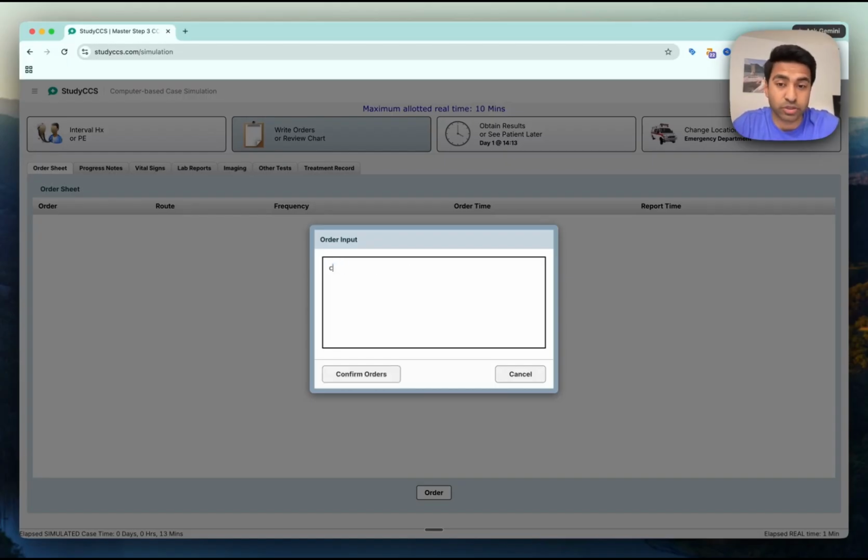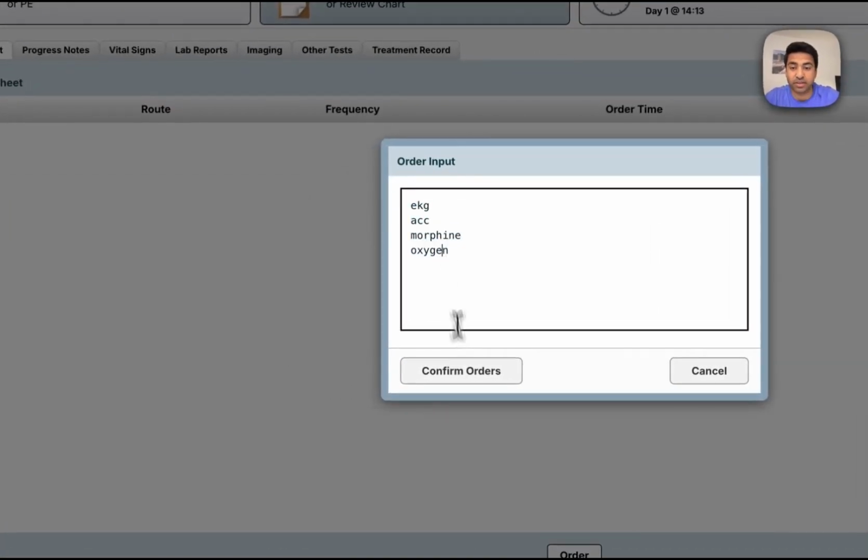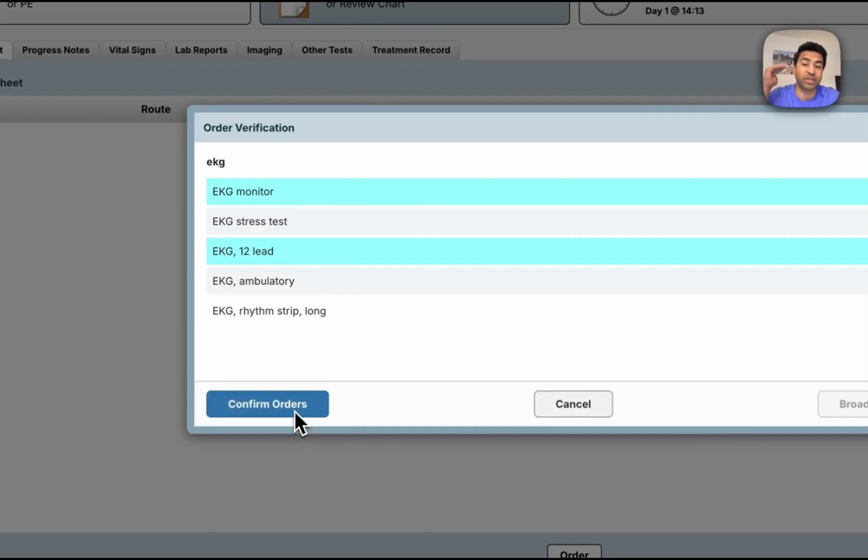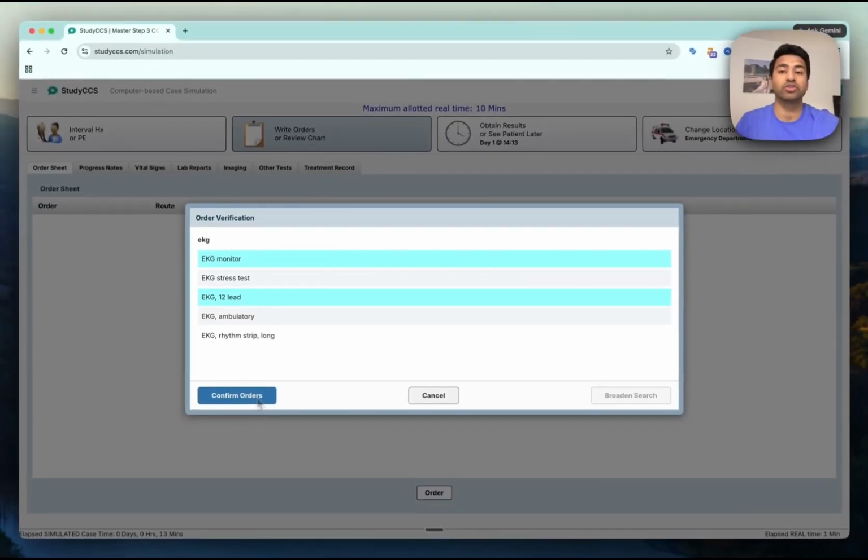We'll start with CAMO, so we'll get the EKG, we'll get ACC for access, we'll do M for morphine, and then O for oxygen. Once again, you want to write it exactly like this because it'll optimize your search. Half of this is just making sure that you click the right things so that you don't have to search for every little thing individually.